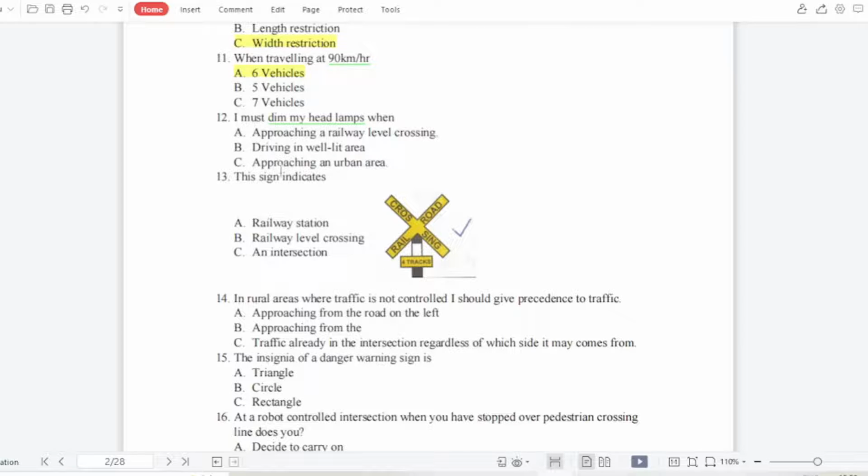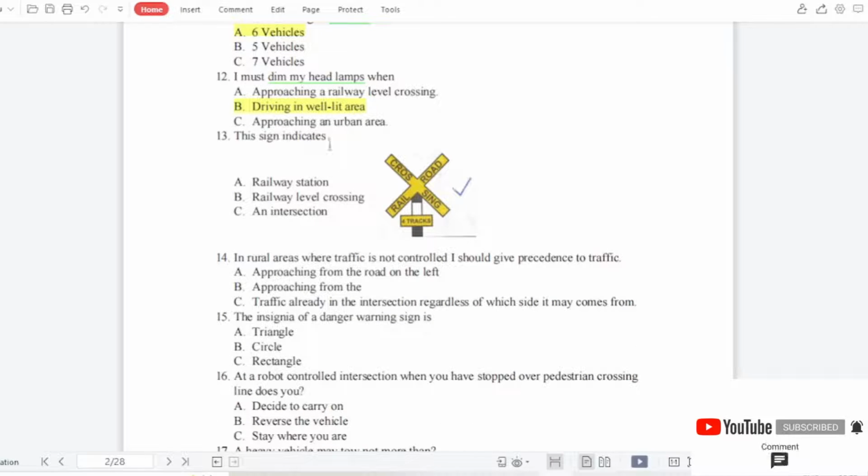Now let's look at our answers. I may dip my headlamps when approaching a railway level crossing? No. Driving in a well-lit street, that is just what we talked about, right? So definitely this seems to be our correct answer. Let me just highlight it like this. Let's look at C, approaching an urban area? No.